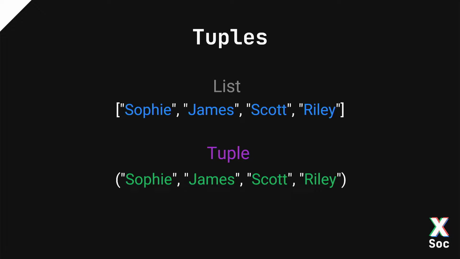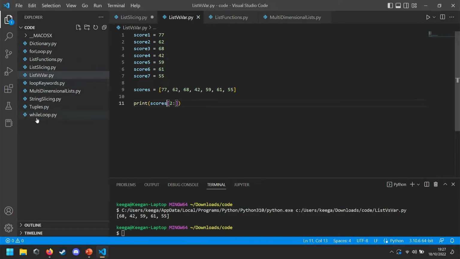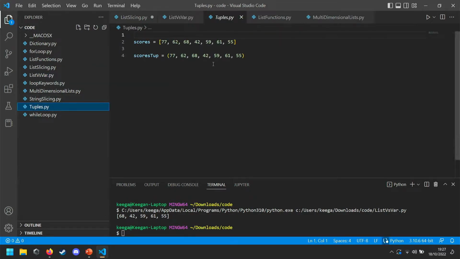So let's give an example. Tuples. So you can see we have a list called scores and a tuple called scores tuple.